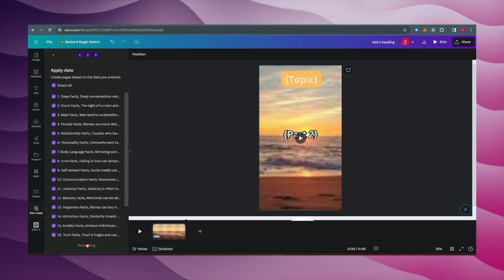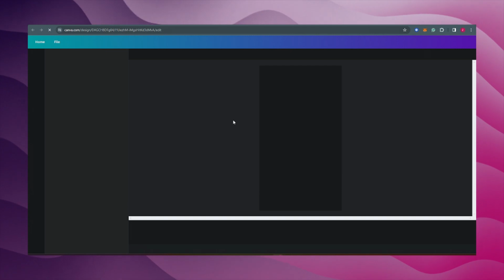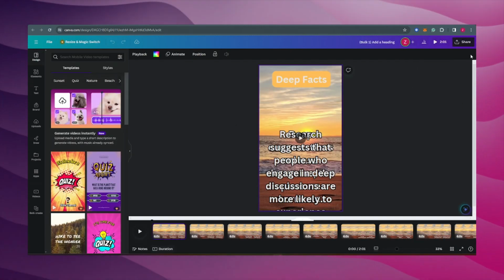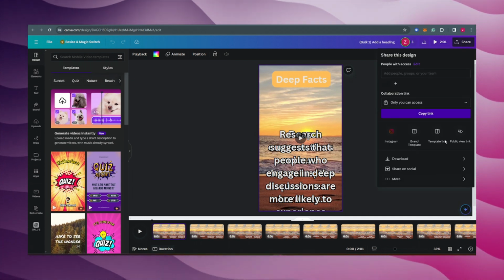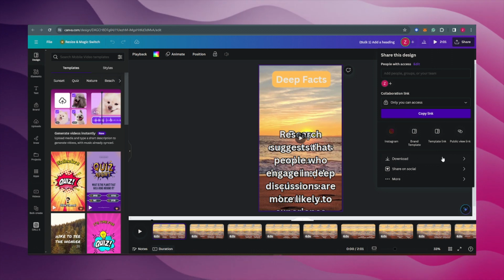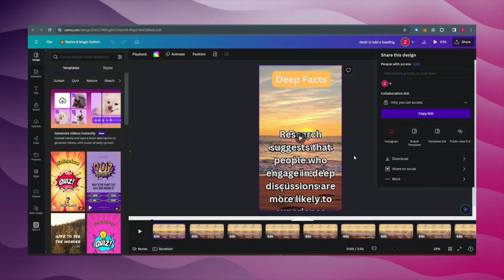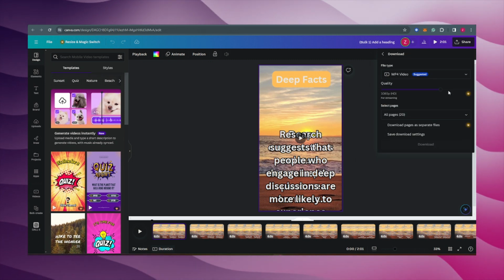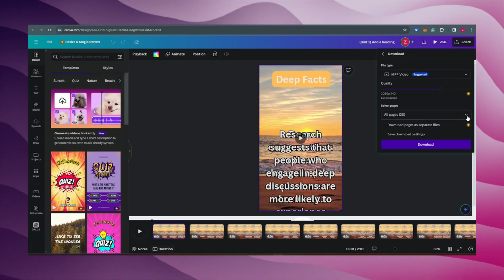Now when you hit Generate, it will bulk create all your videos that ChatGPT provided. Once it's finished, you'll be able to quickly export these videos by clicking Share in the top right corner and then Download. Make sure to select Download Pages as separate files. Pretty self-explanatory. You get all these videos downloaded as separate files. And that's pretty much how you can fabricate these videos.